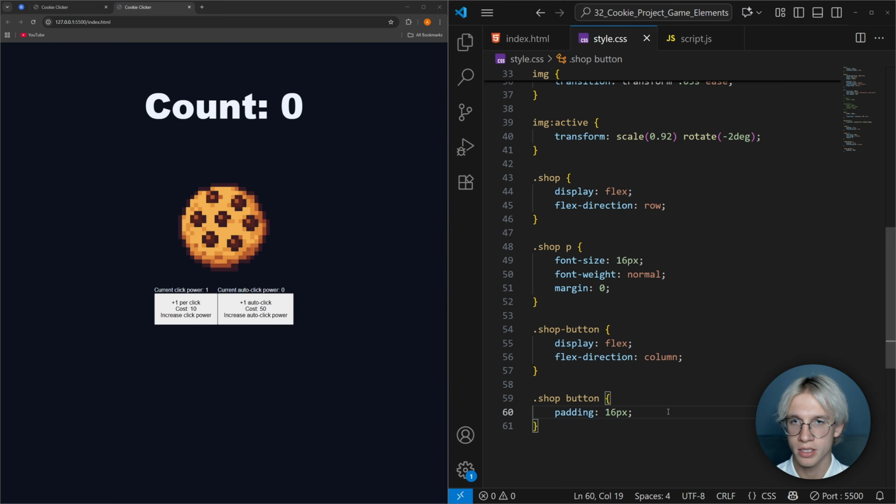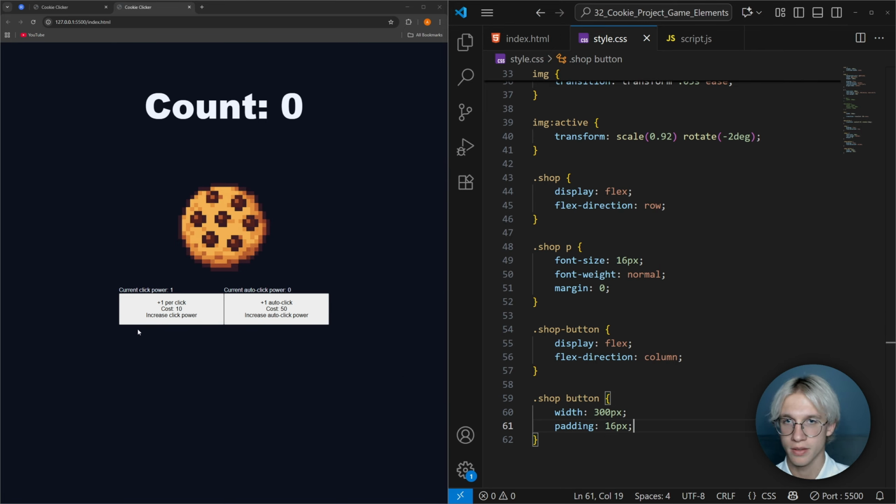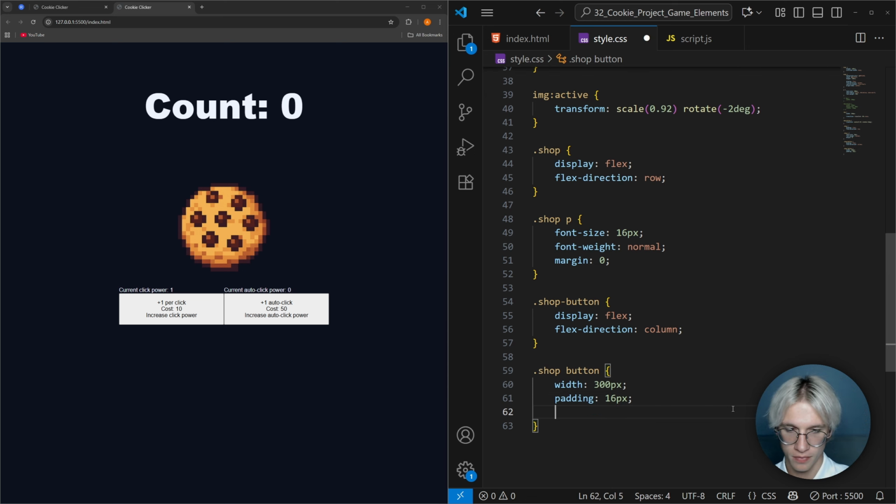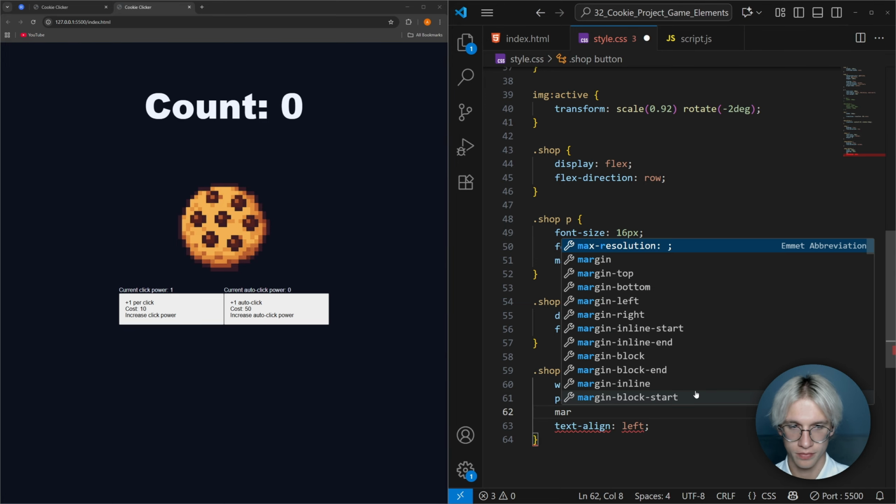Also, I want to increase the size of this button. And now I want to align our text to the left side. For that, we have a shorthand text align. So we don't need to provide the display flex property. And I also think that these buttons are too close to each other. So I want to add additional margin.